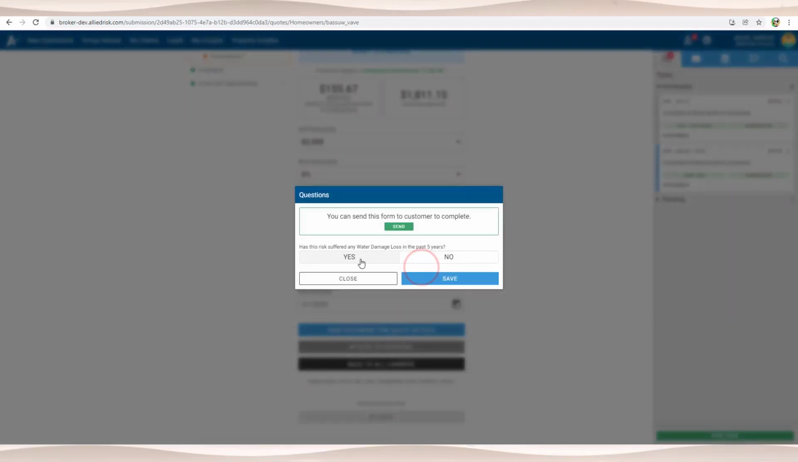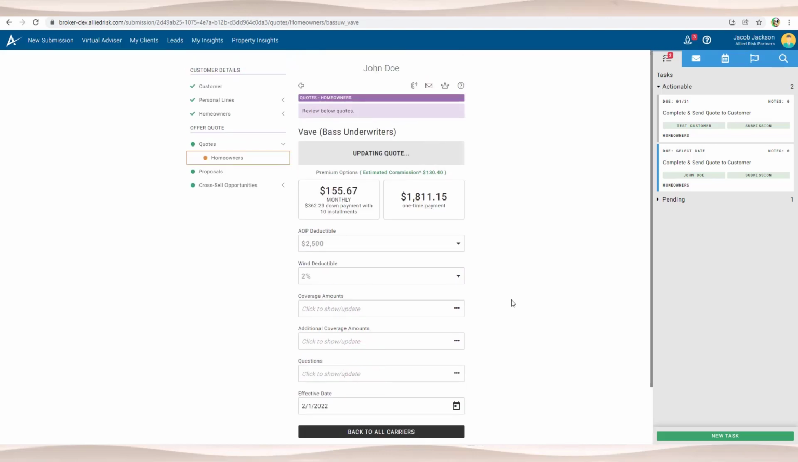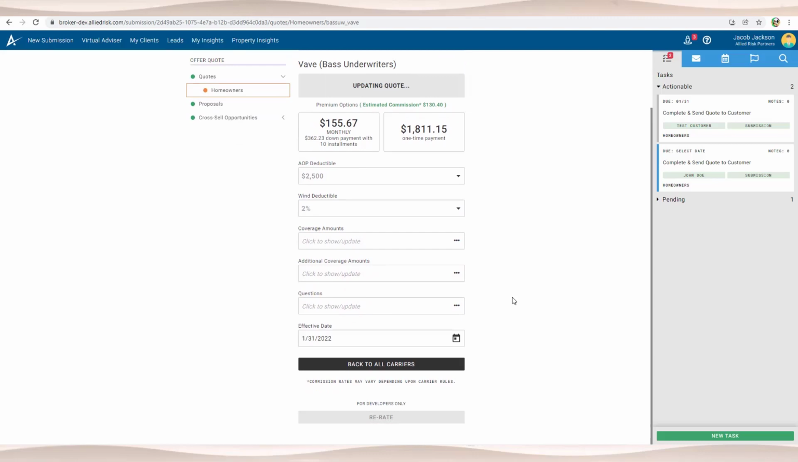Coming down here, you will see the eligibility questions for the property. Has the risk suffered any water damage loss in the past 5 years? We're going to say no, because we're trying to keep our rate here. Obviously, you answer accurately to whatever your client information can give you, or whatever you find informationally on the home. We are going to re-rate it from that point.